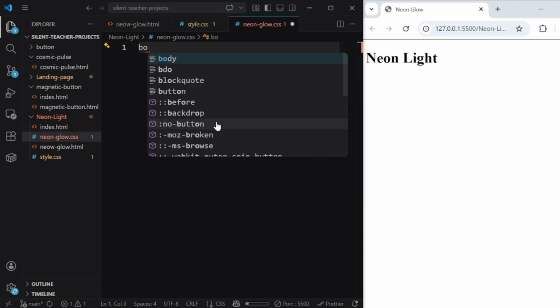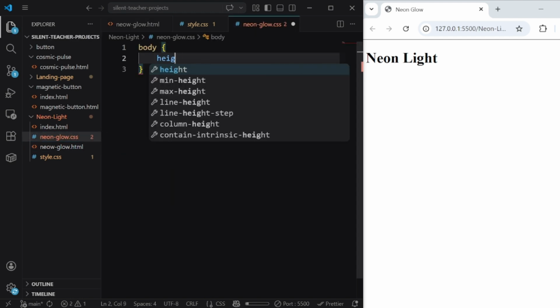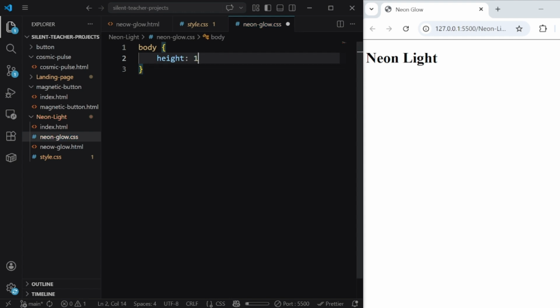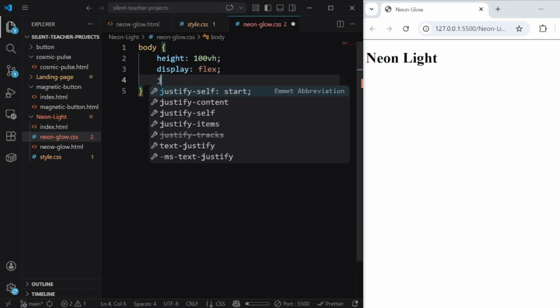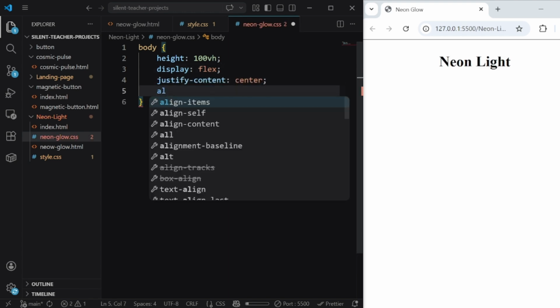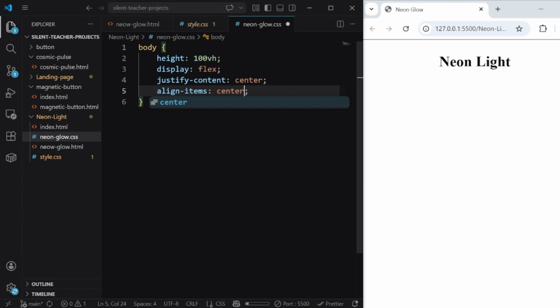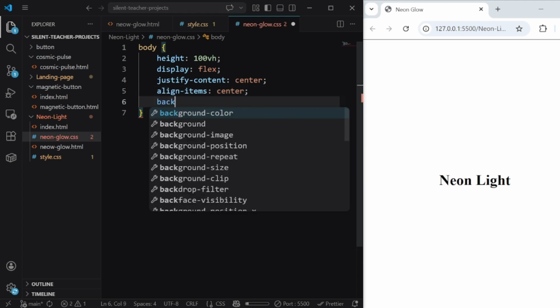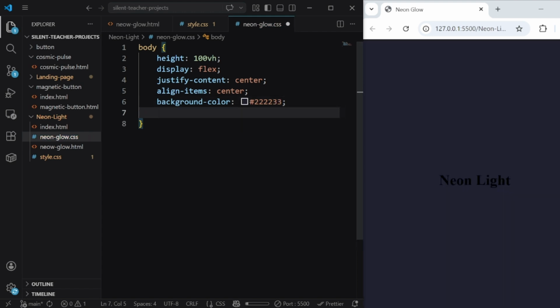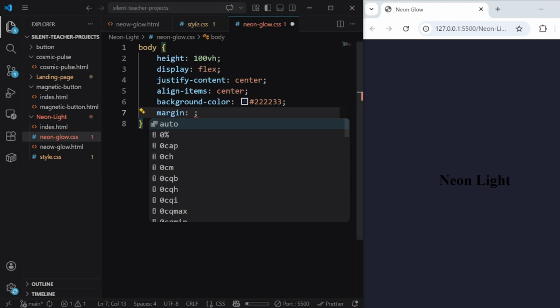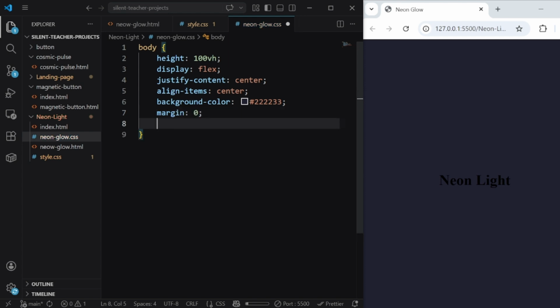Now, let's style the body. Set the height to 100 viewport height so it takes the full screen. Use Flexbox to center everything. Justify Content Center will align it horizontally, and Align Item Center will place it perfectly in the middle vertically. Next, apply a dark background color to make the neon glow stand out. Finally, remove the default margin to eliminate unwanted spacing.